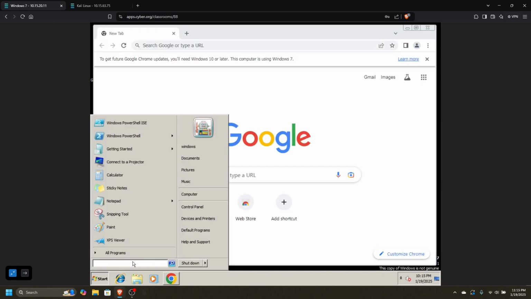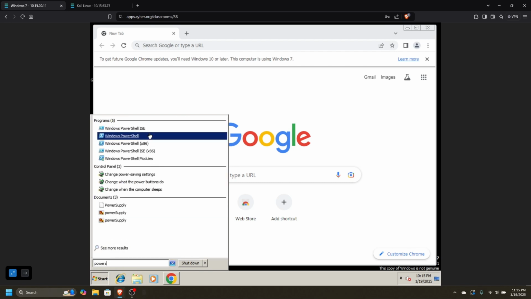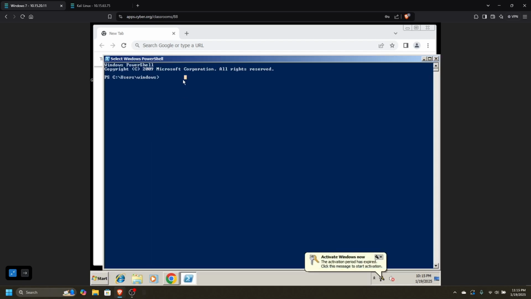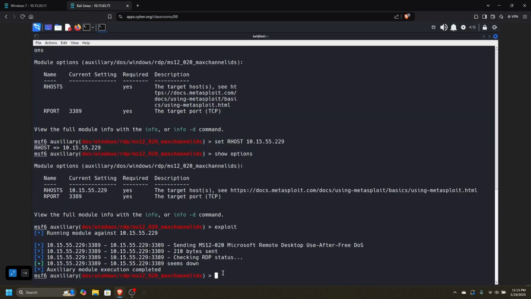And now if you wanted to try it again, we're in Google Chrome. We go to Windows PowerShell, and run ipconfig. It's the same as the one up here, and we go to the virtual machine.